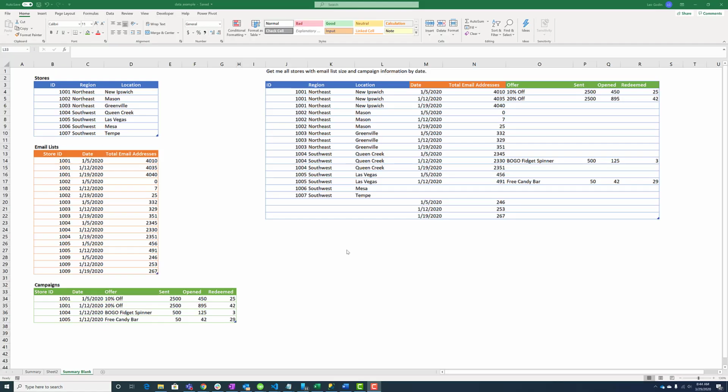The last type of join we're going to talk about is a full outer join. Now, what if we took the original question, get me all stores with email list size and campaign information by date. We expanded that to be get me all stores, all campaign information, and all email address size by date. That's what a full outer join does. It returns every row from every table, and if there's a matching row in another table, it will join that information on a single row.